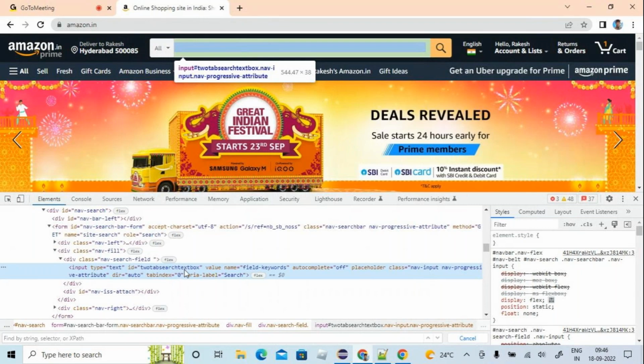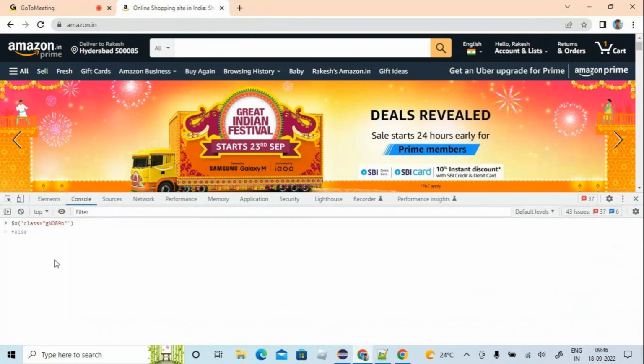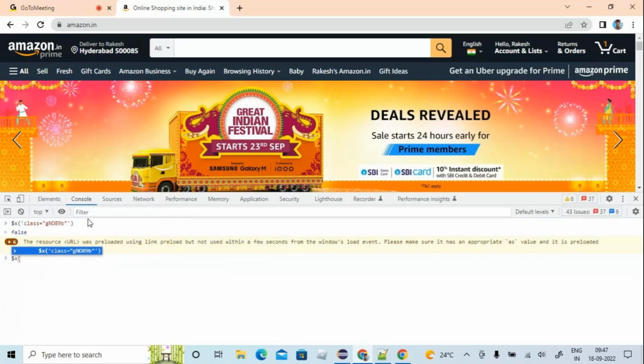And how can we check that this ID is correct or not? For that we have the developer tool. What you will do is go to the console here, and we have a way to validate the XPath. For that there is a command: $x and inside brackets, in double quotes you can write, and this will go in single quotes. Okay, or if we already have double quotes, then we can write in this way. Again it's saying false.